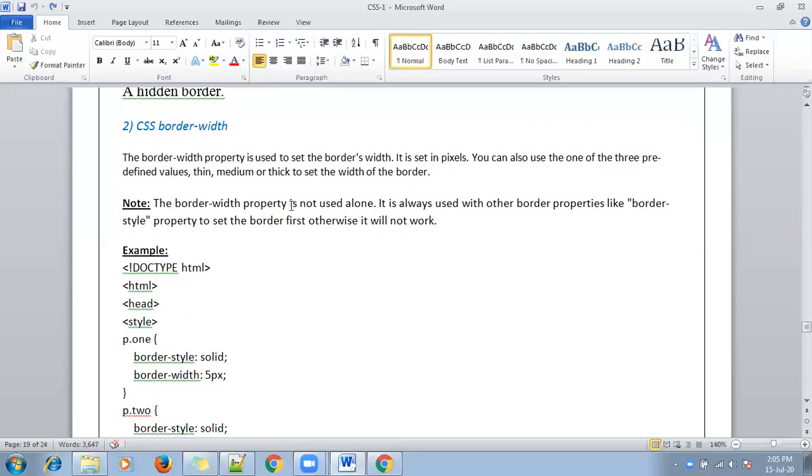The border-width property is not used alone. By itself, we cannot use this property. It is always used with other border properties like border-style. Why border style? Before you set your border width, you have to create a border, right? How to create a border? By using the border-style property. Okay, this is a note point you have to remember.